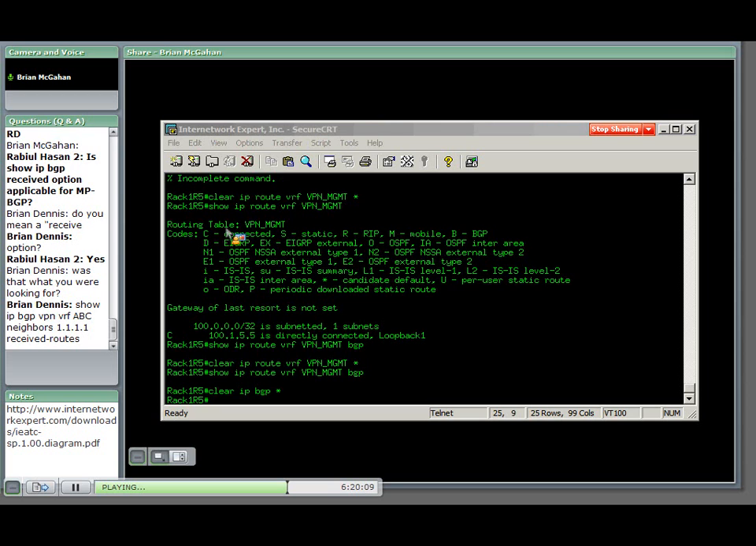And that's not working in this case. Let's try clearing the BGP process. So as you can see, a lot of this stuff is really slow to converge, and if you're not 100% comfortable with what your configuration is, you can end up troubleshooting a problem that doesn't really have anything to do with your configuration.